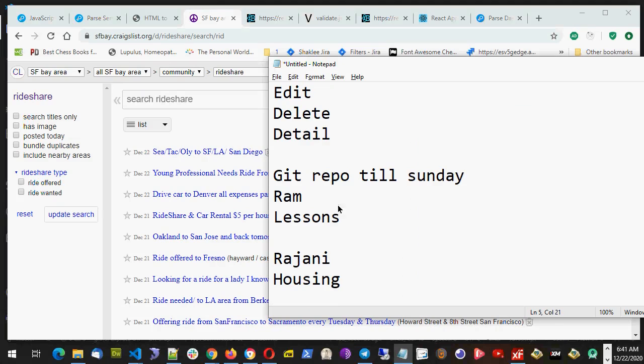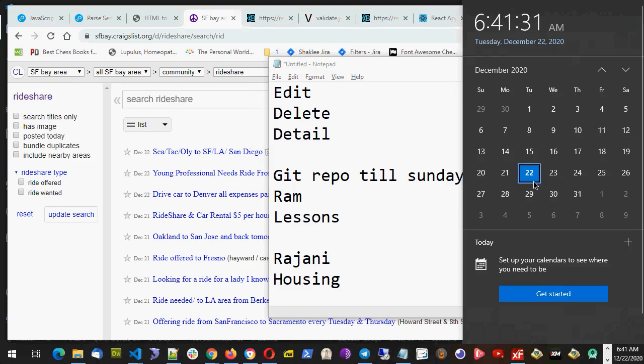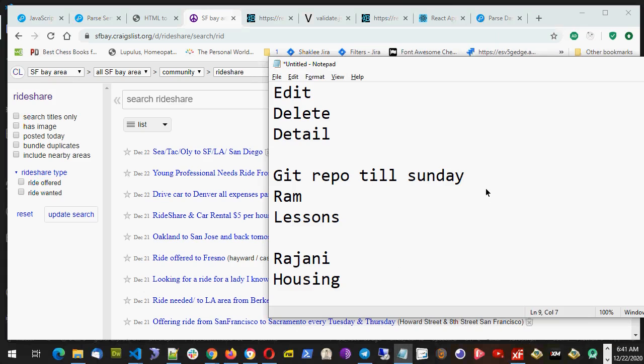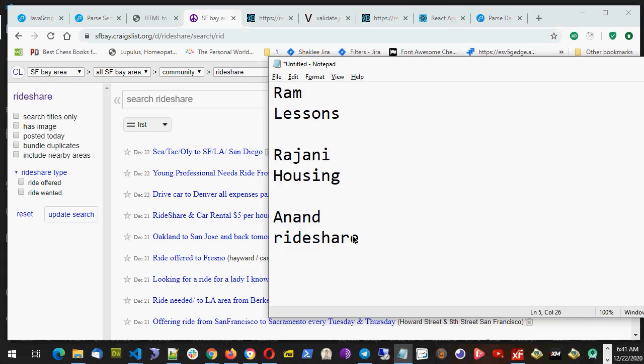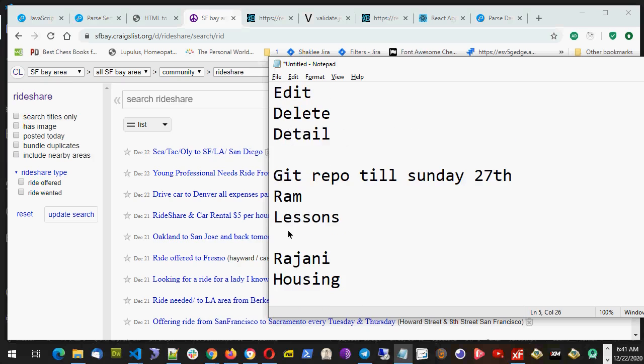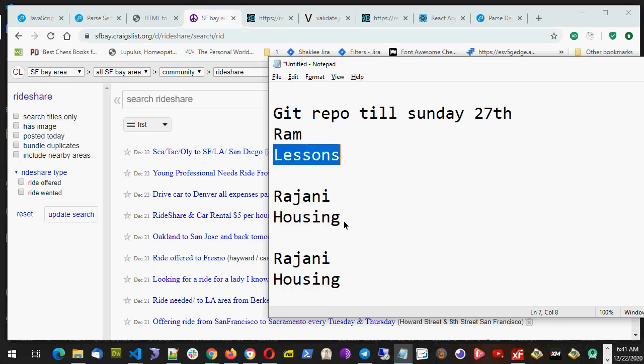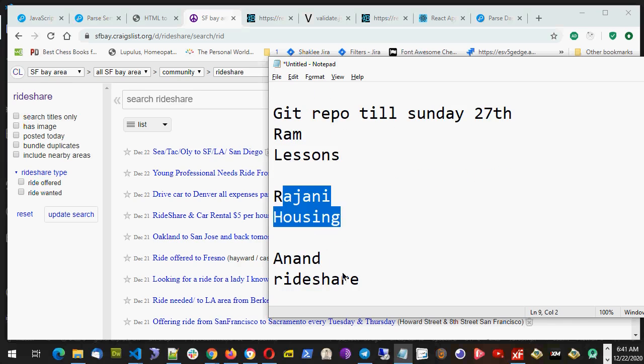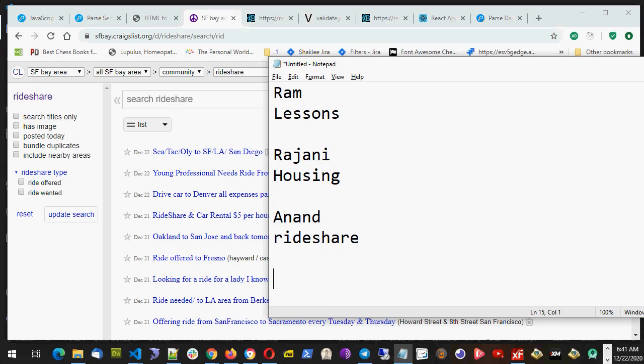What is the date? Let's see the date. Sunday is 27th. We have to do it similarly to how we did events, but the form fields will be different. So this lessons will have different fields, housing will have different fields, ride share will have different fields.